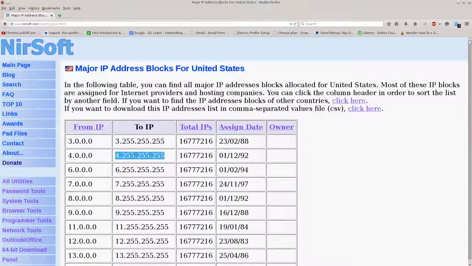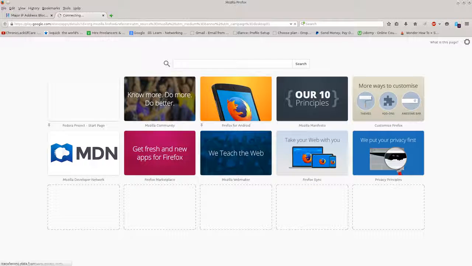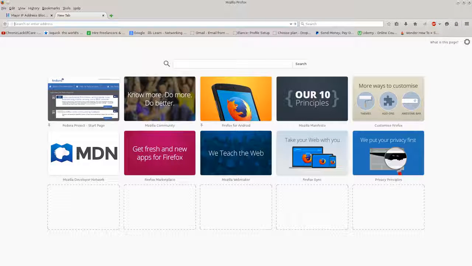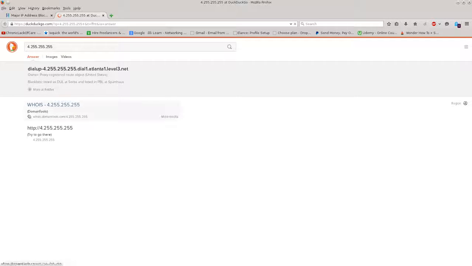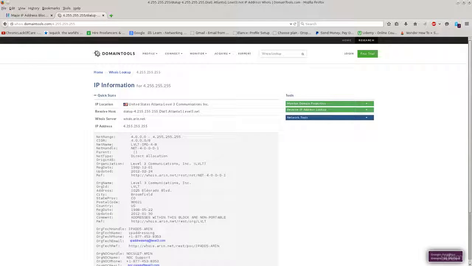Look, I can just take this address and copy it. Oops, come on, man. Why are you doing this to me? I do not care for the Google store. I've got to delete this somehow so I don't click on it. Whois. And you'll get the owner of the IP address here.